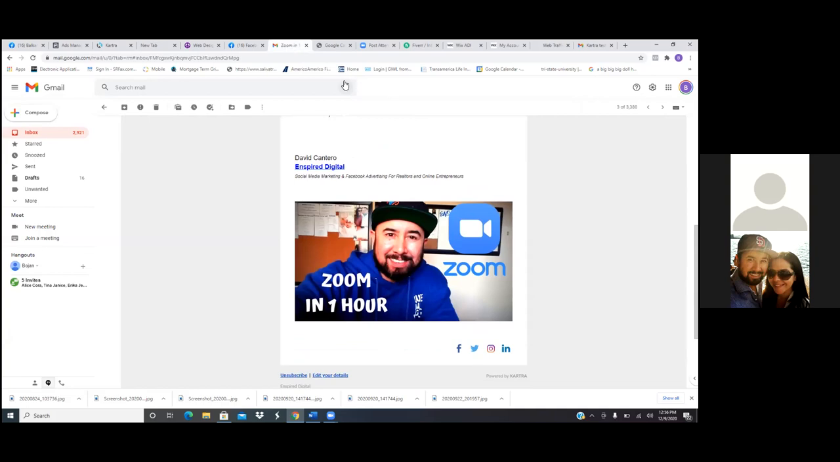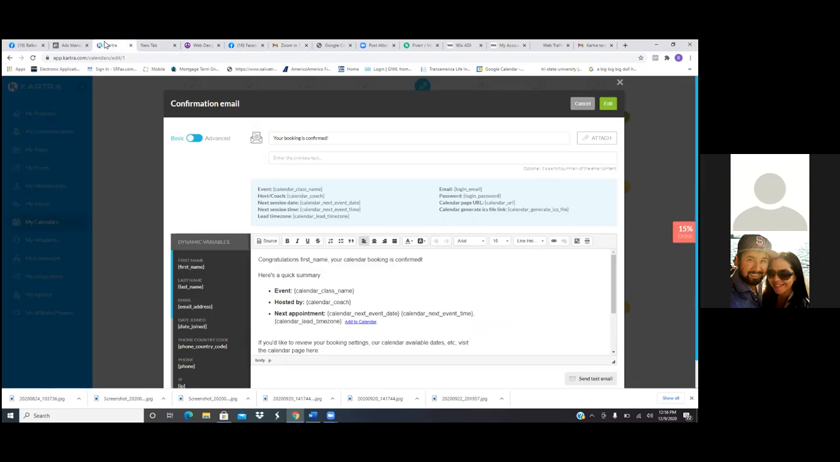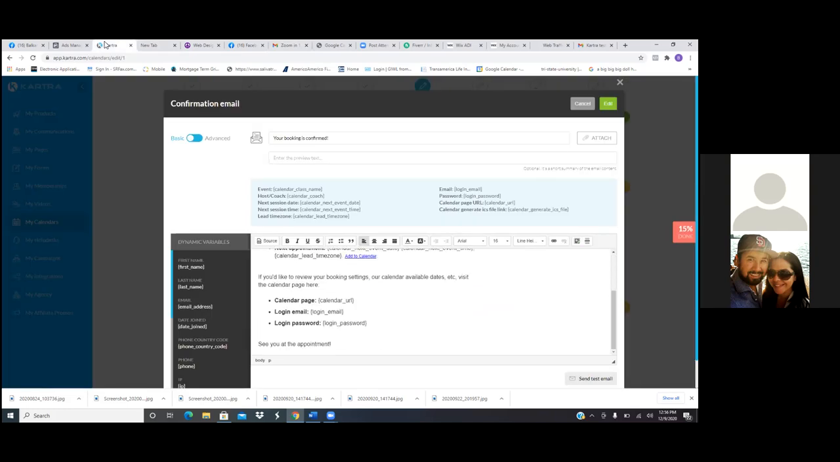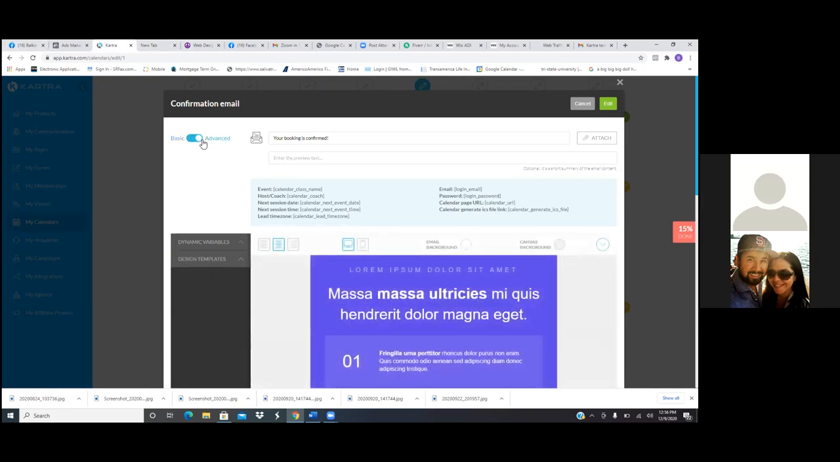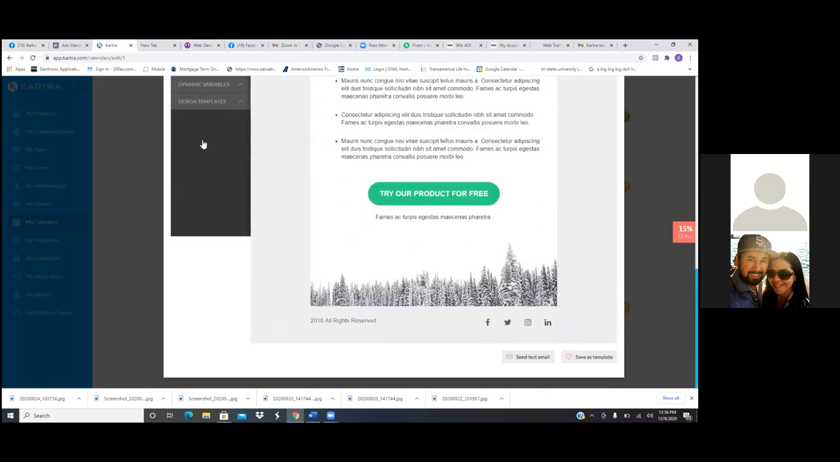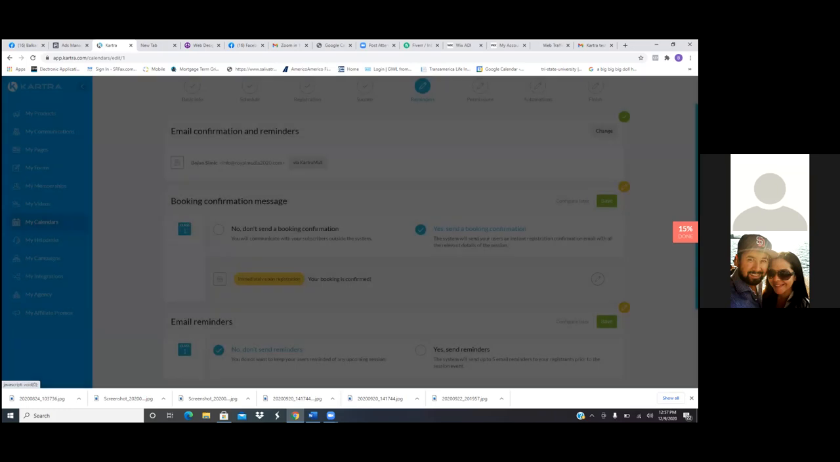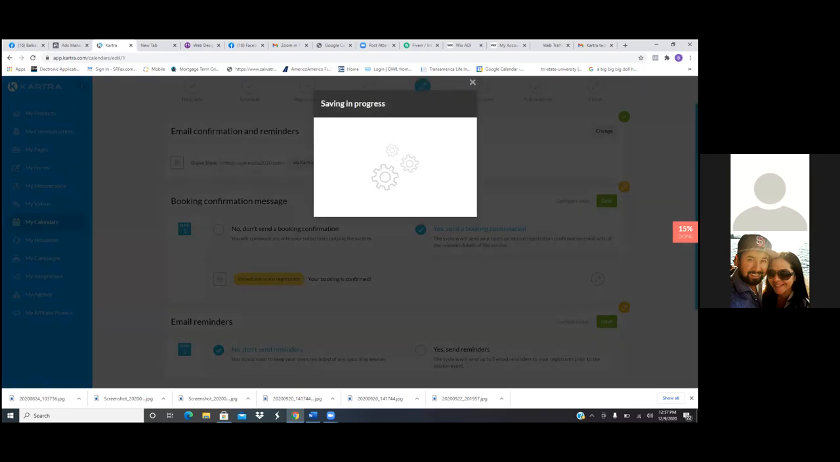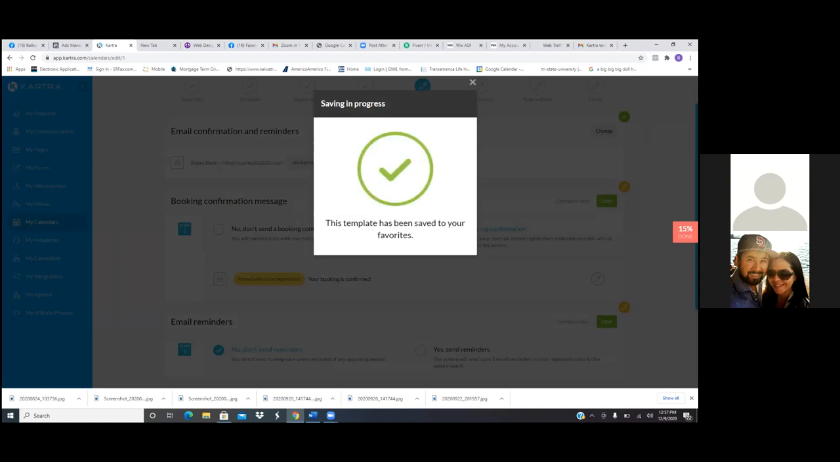So go back to Kartra. If I go back to advanced, scroll to the very bottom, down, down, down. Right there, you can save as template. So once I connect all my social media icons, all I do is I get a template and I can delete everything. And that's what I did with this one. I just grabbed one and I deleted everything about it. And I just left the picture, and you can create your own too.